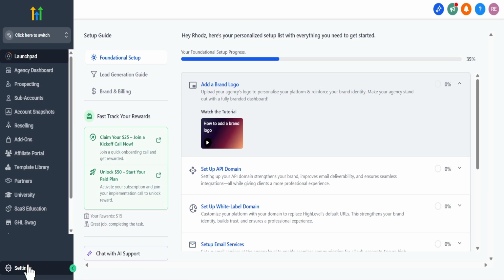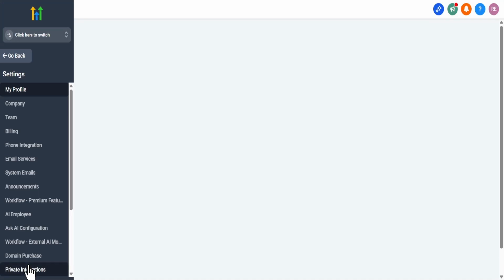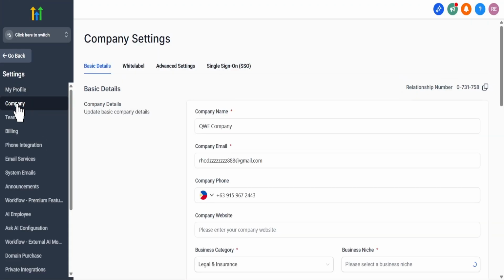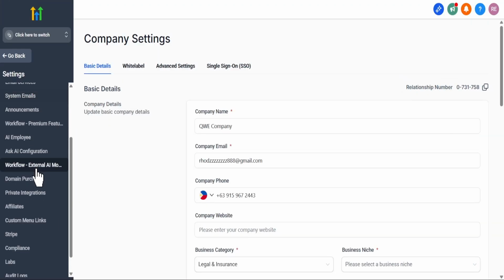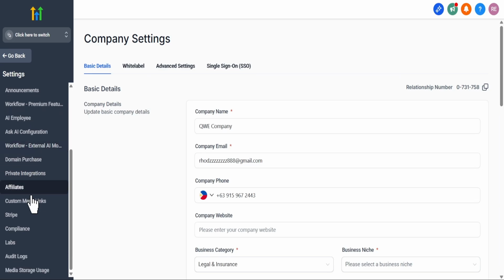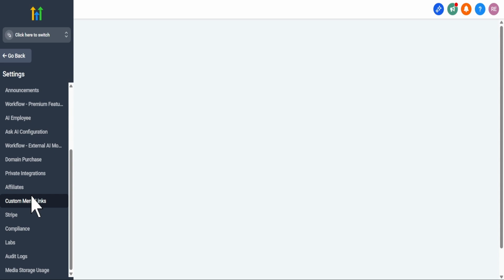From there, open Settings. In the Settings area, click Company. This takes you to your agency-level company profile, where you manage branding and the navigation items that appear in the left-hand sidebar. Everything we set up here will shape how the dashboard feels for selected accounts.